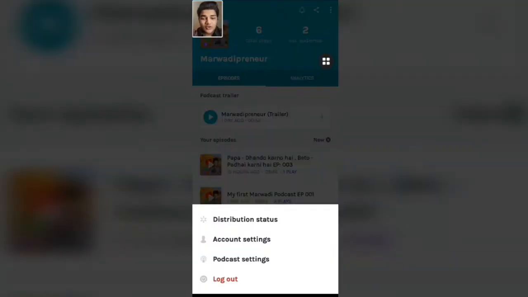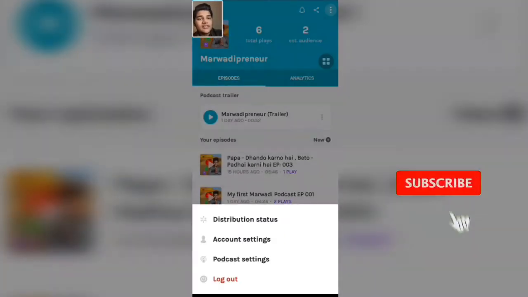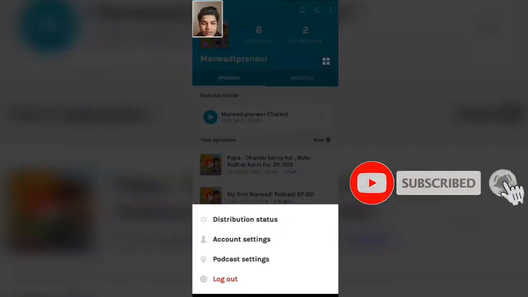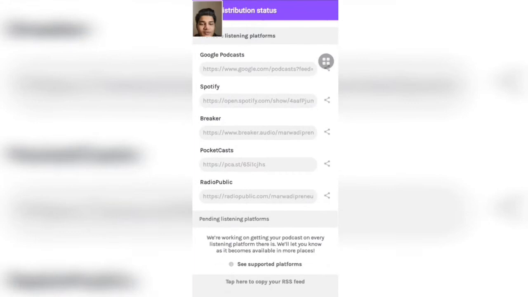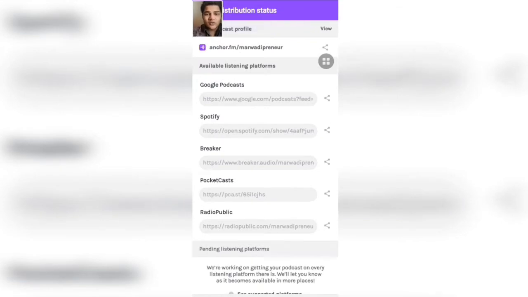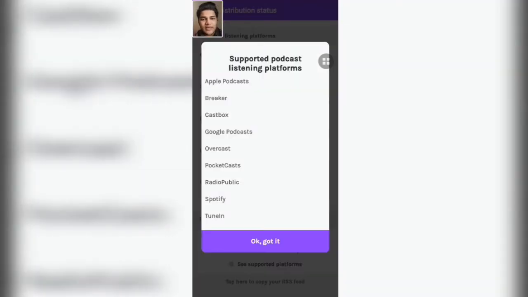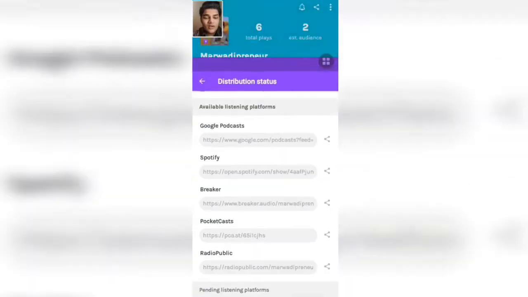So basically you need to click on these three dots. So here is the distribution setup, which will help you to know on which platforms your podcasts are distributed. So here right now Google Podcast, Spotify, Breaker, Pocket Cast and Radio Public, these platforms are added, and some of the platforms still remain, and these are the platforms where your podcast is going to be hosted and distributed. So you can find out from here.